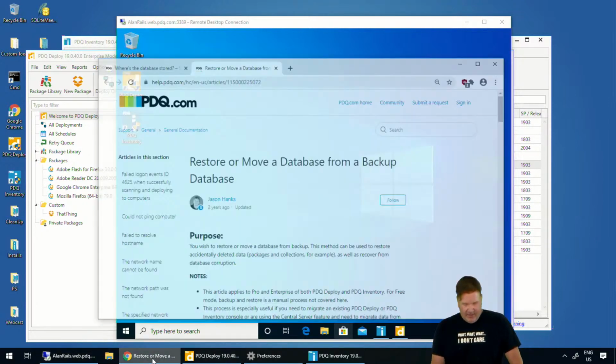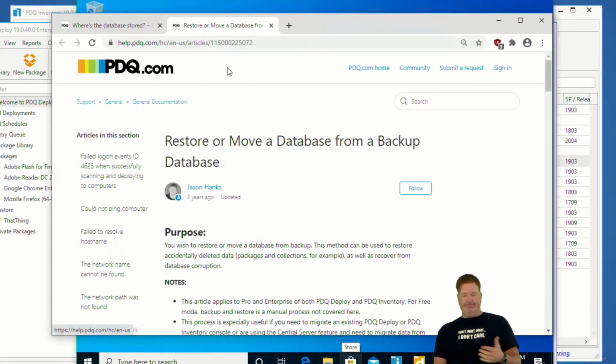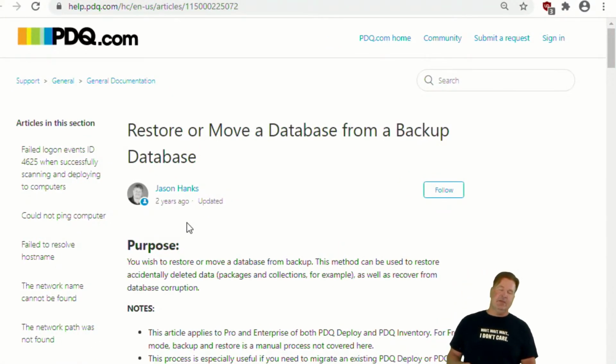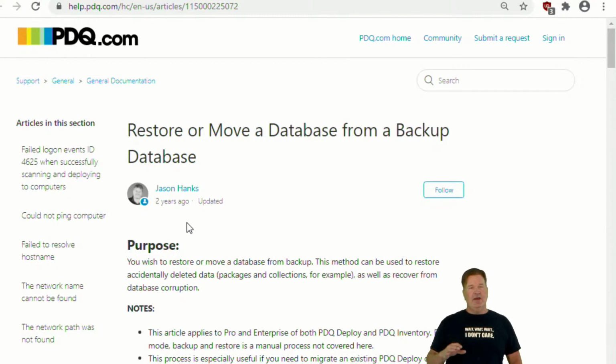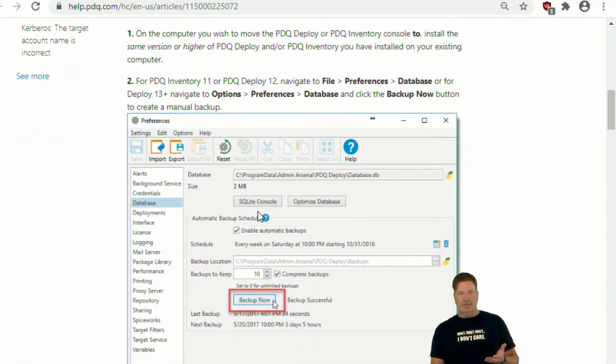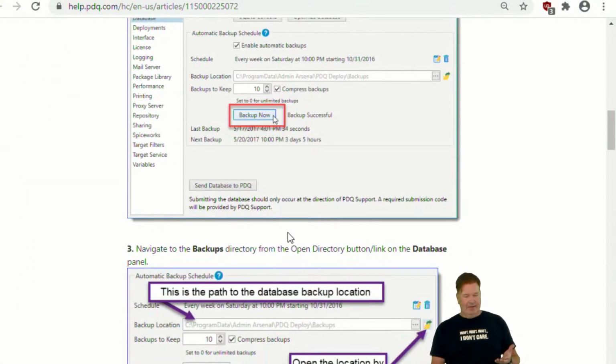I'm going to pop up this blog that Mr. Hanks wrote, and I've got to tell you, this is awesome. Jason does some of the best blogs ever, and the reason is he's so very concise about it, and he puts images in there. FYI, this isn't a blog; it's a knowledge-based article.